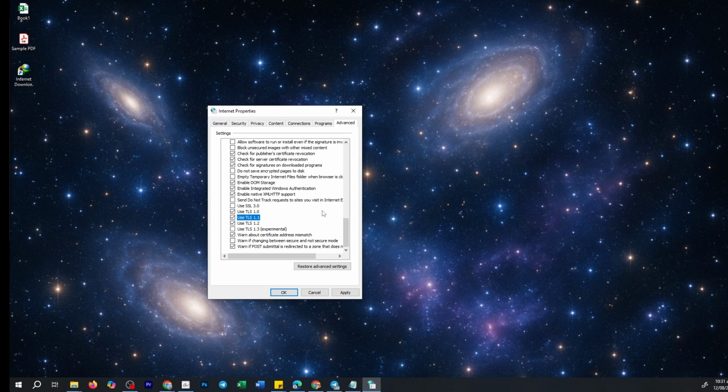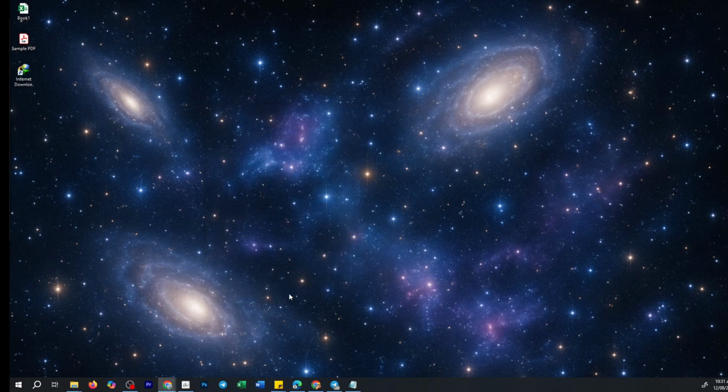After ensuring these settings are correct, click Apply, then OK. You'll need to restart your computer once more to make sure these changes take effect. After your computer boots back up, relaunch Microsoft Edge. If everything went according to plan, you should now be able to browse without encountering any security errors. And that's it. Two quick methods to fix the cannot securely connect to this page issue.